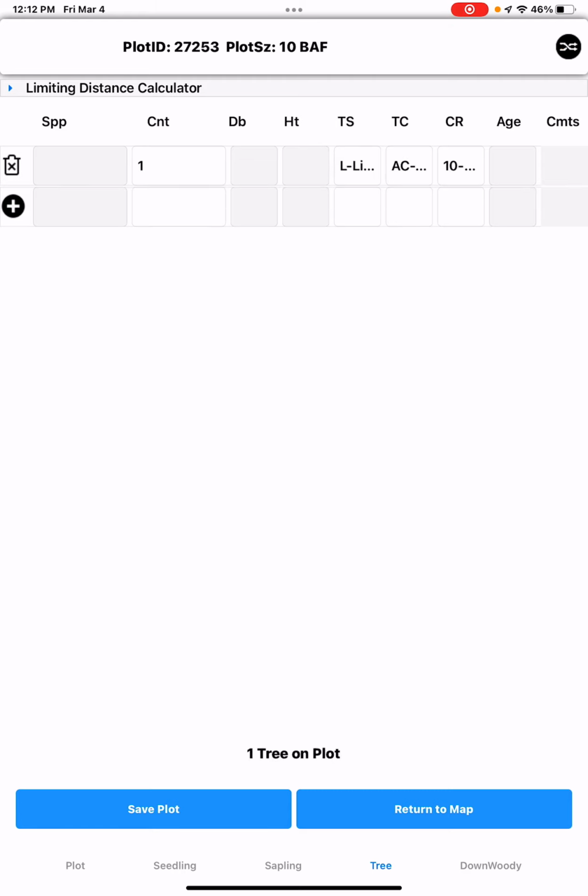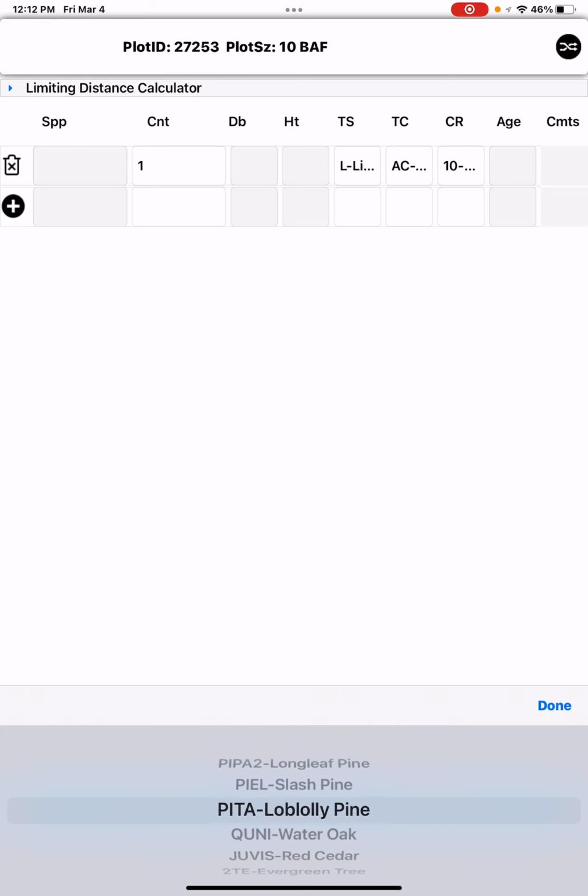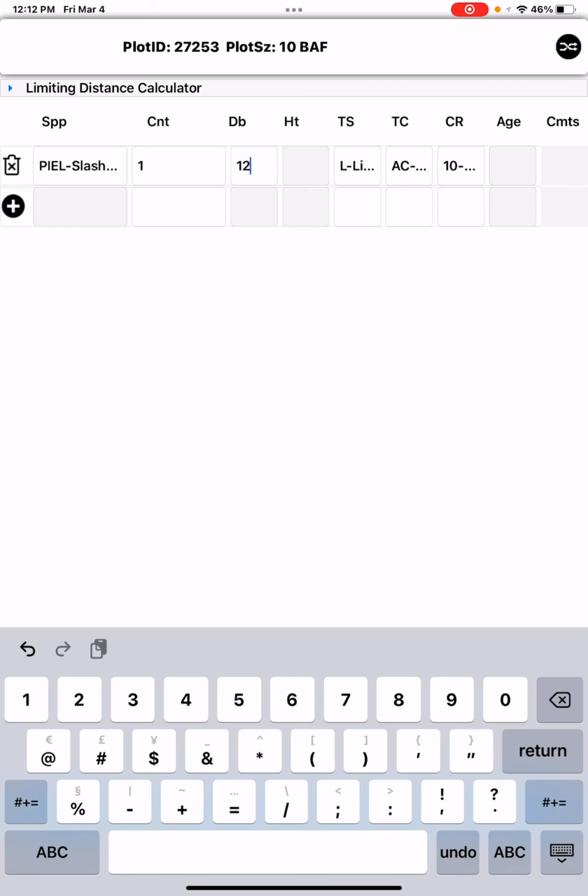In the tree tab, for trees, we'll be collecting species, count, diameter, height, tree status, and then crown ratio. And on edge-height pair plots, we will be collecting edge-height pair. And keep in mind, this is an edge-height pair age plot, so we will be testing some data here when we enter the age. Let's do species, and I'm going to do a slash pine, count of 1, diameter of 12 inches, and height, let's say 50 foot.